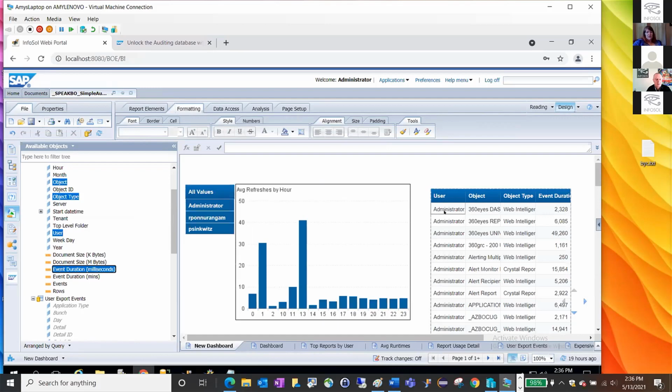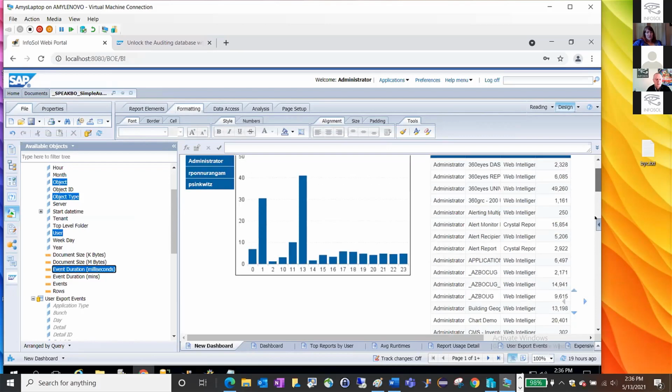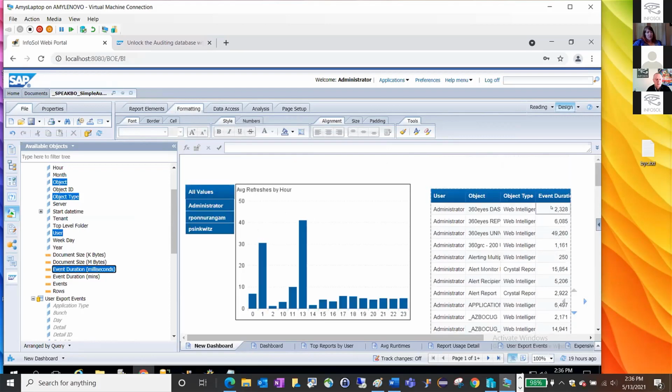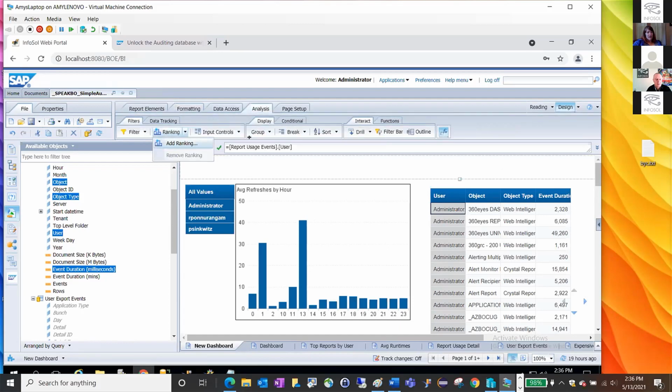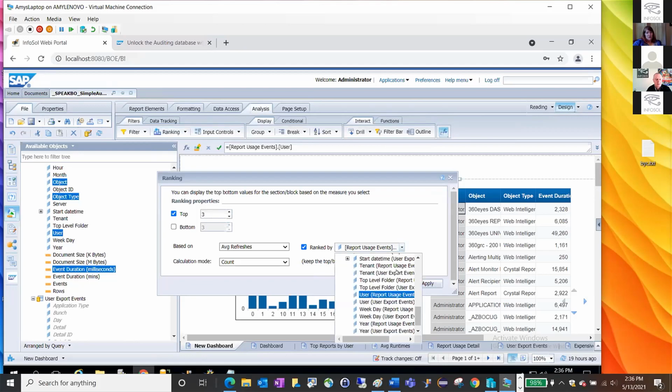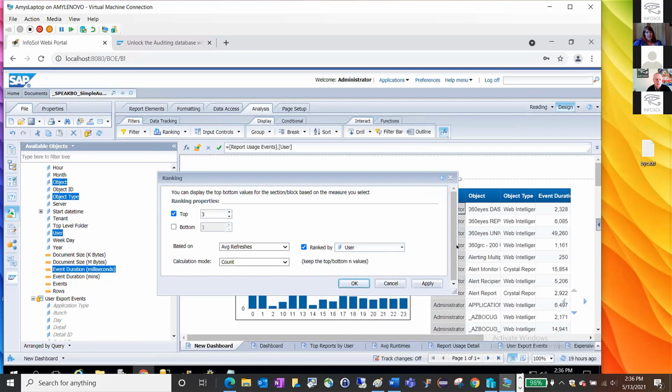Similarly, as we did over here, the ranking is a really nice functionality. You can imagine in your environment you've got a whole lot of reports showing all the different durations, but really you're only interested in the ones that are the high duration issues. So let's go ahead and do the same thing. We're going to go in and do a ranking here, add ranking, on the average refreshes. And I think I did this by user. Oh, I do have it already on user. Anyway.